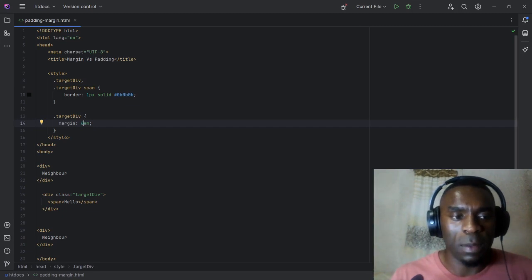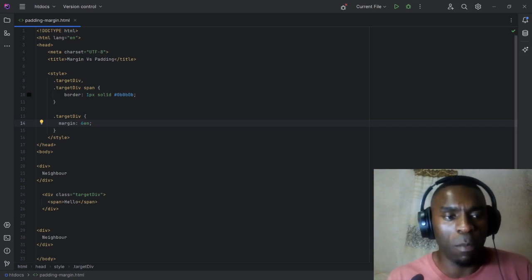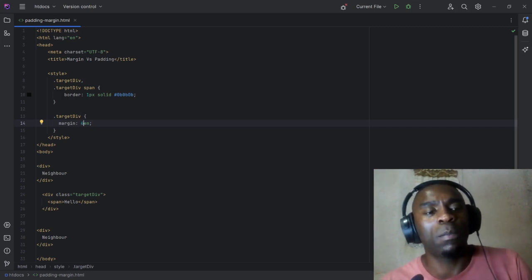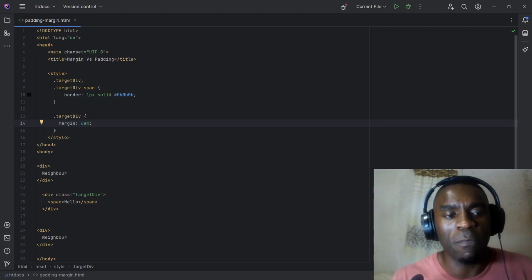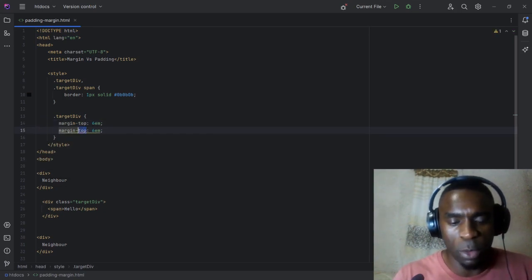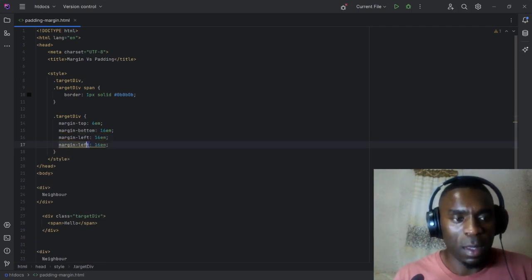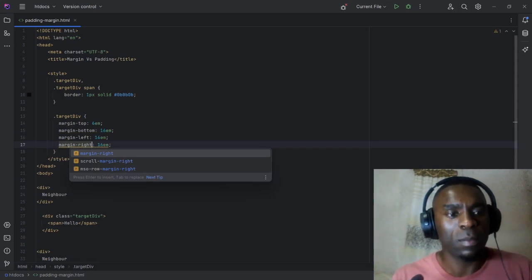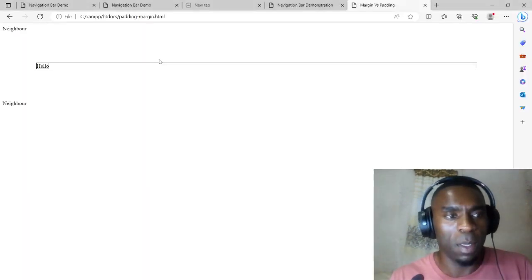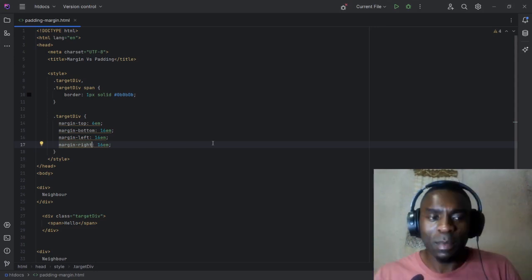But sometimes, it can be tedious. Let's say you wanted to apply different measurements of margin for all the four sides. It'll be difficult to say margin top this, then margin bottom that, then left, then right. Well, yeah, it works, but it would be a lot of work.